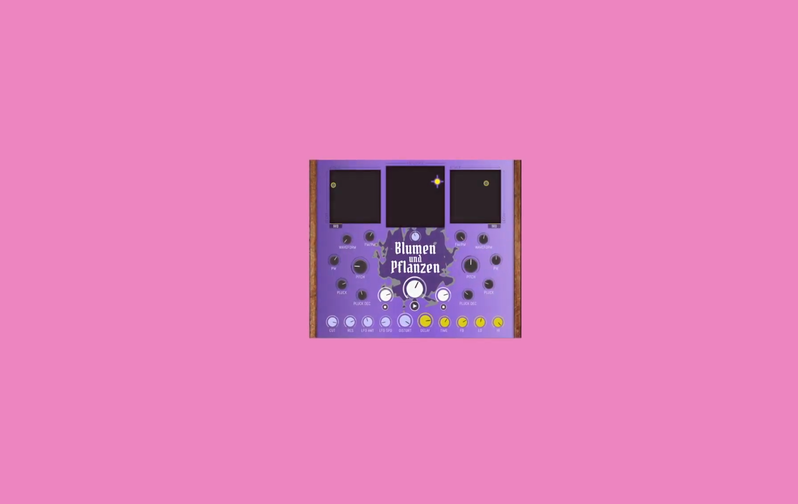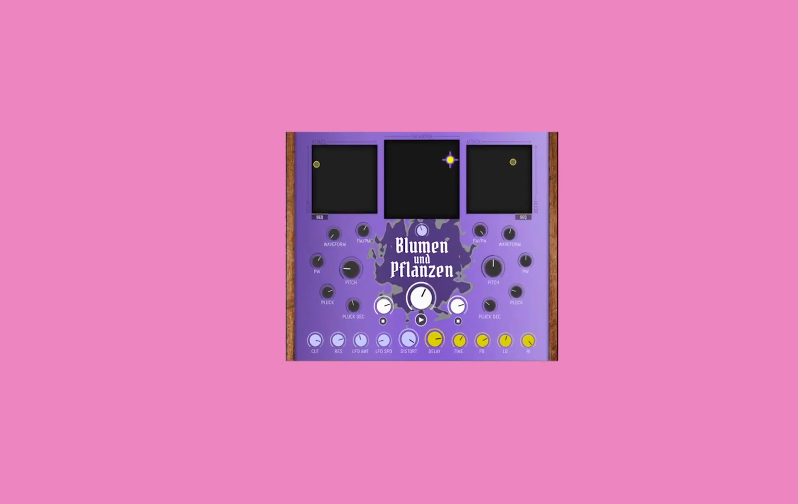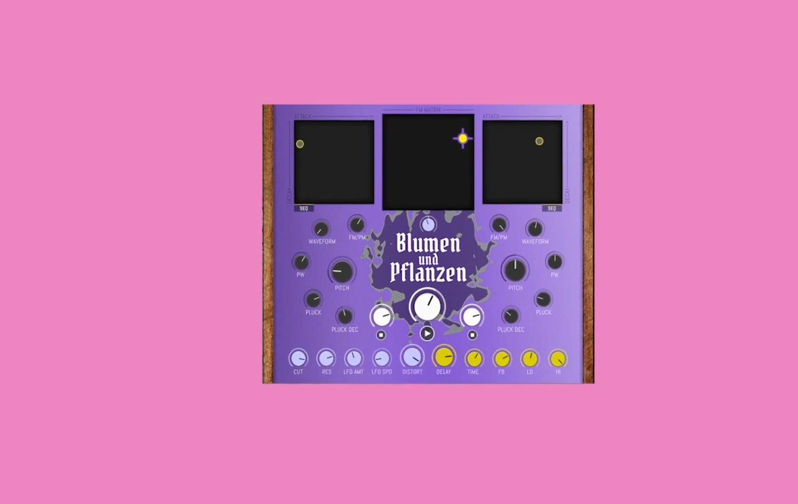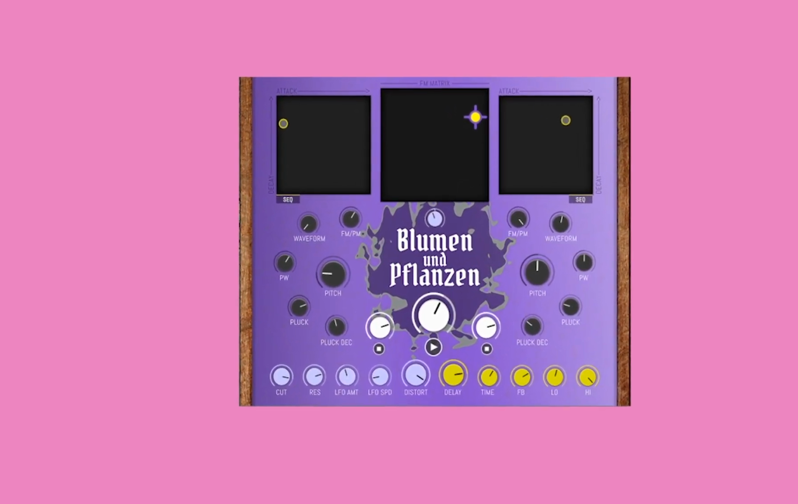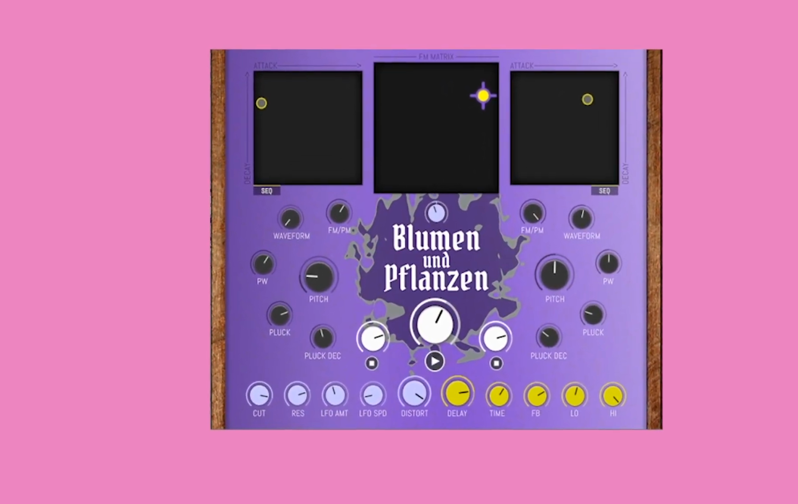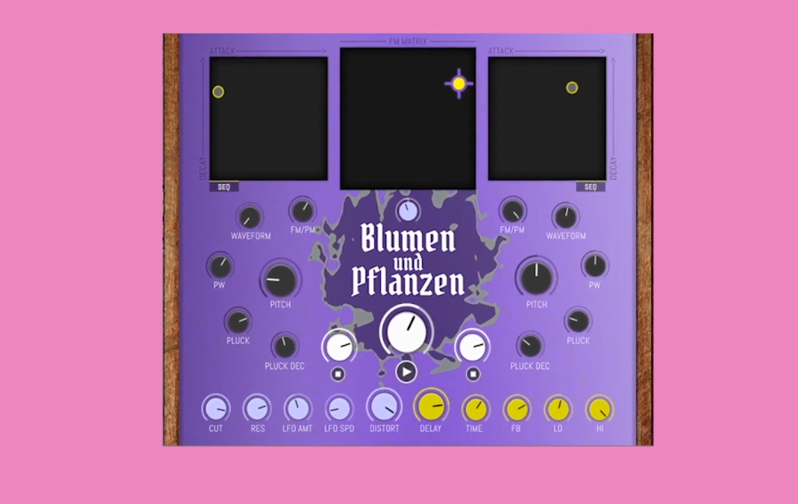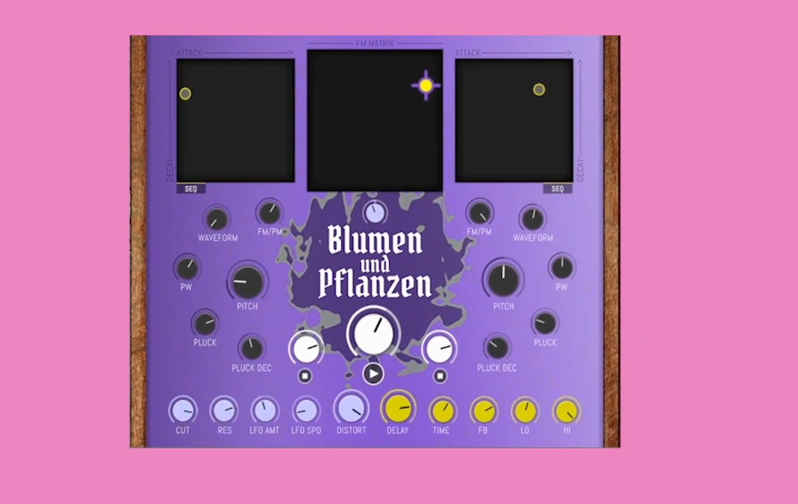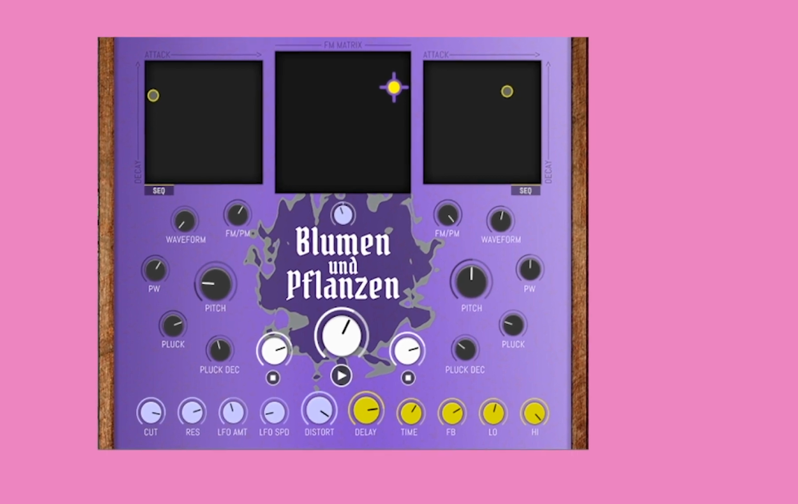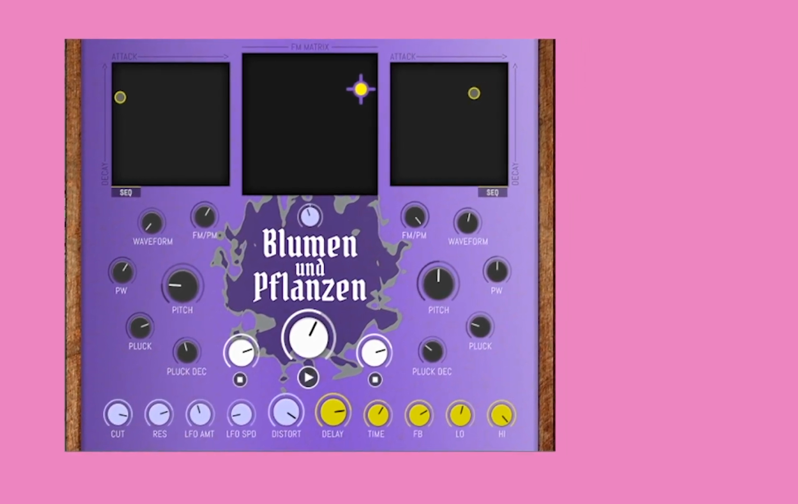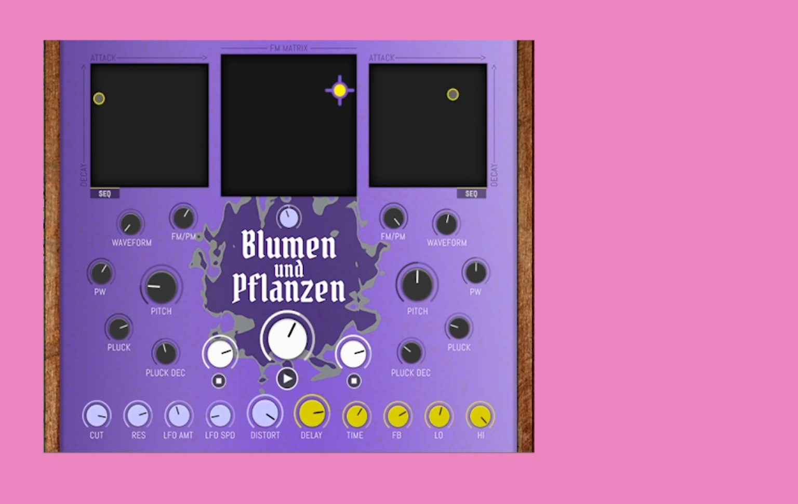Today I'd like to show you our new instrument, Blumen und Pflanzen. It's an FM noise machine that kind of specializes in these blown out, distorted, pulsating rhythms. It's quite simple, but it's quite expressive. It's a really interesting one. And it's primarily built as a kind of performance tool.